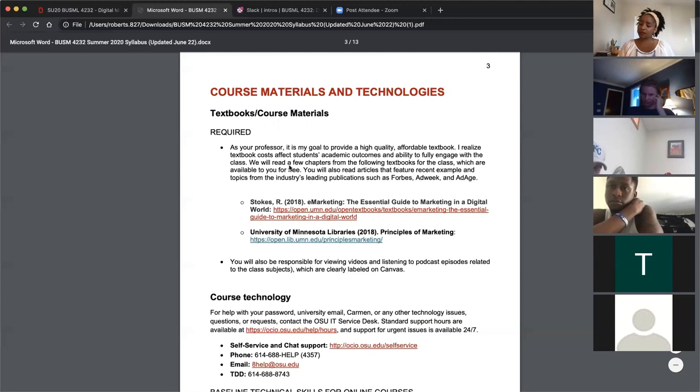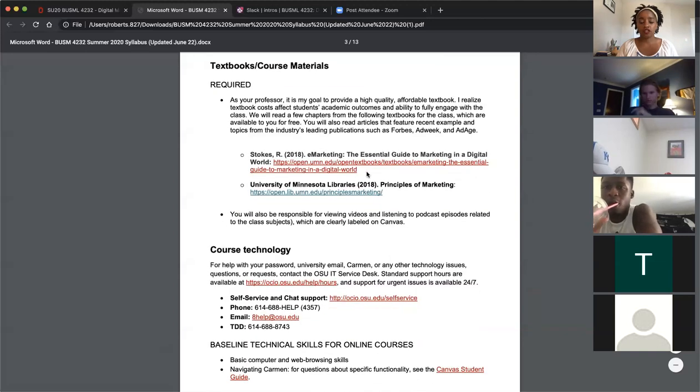And so I tell that long-winded story to say, you don't have to pay for any course materials for this class. We will be working primarily out of these 2 textbooks that you see here. They are all digital.